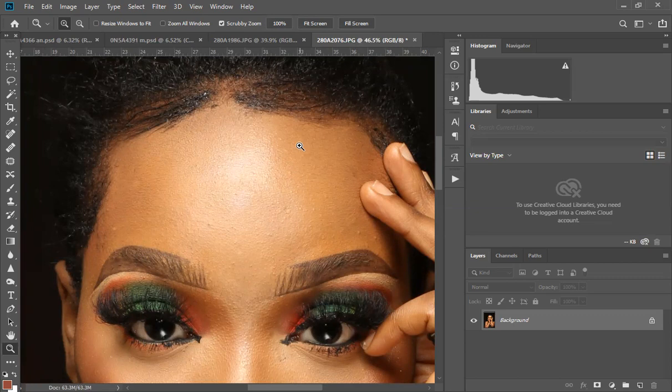Now, in frequency separation, one thing you should take note of is the fact that high frequency contains what we call textures, while low frequency contains what we call colors. Some will say colors and tones. Yeah, that's fine. High frequency contains texture, low frequency contains color.